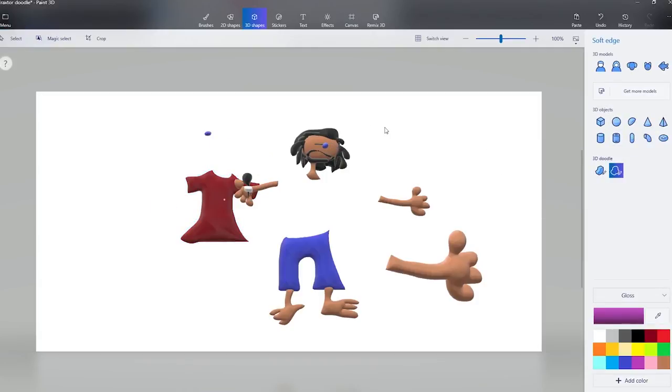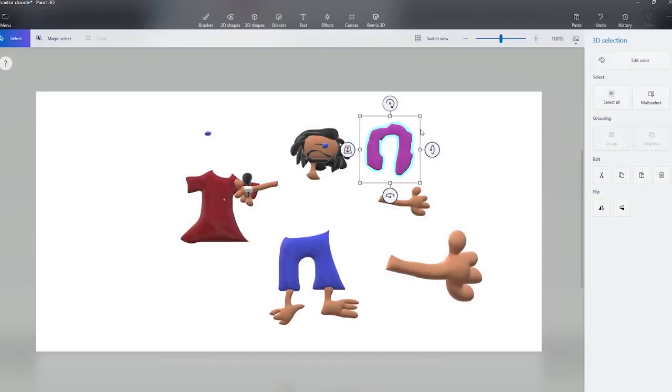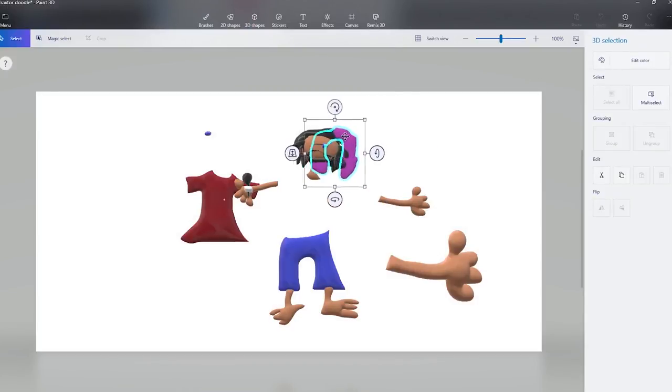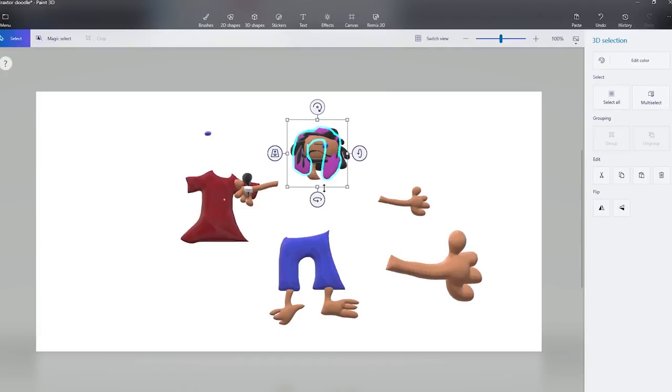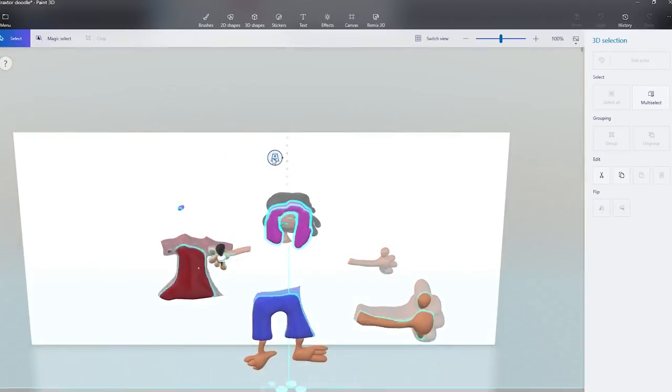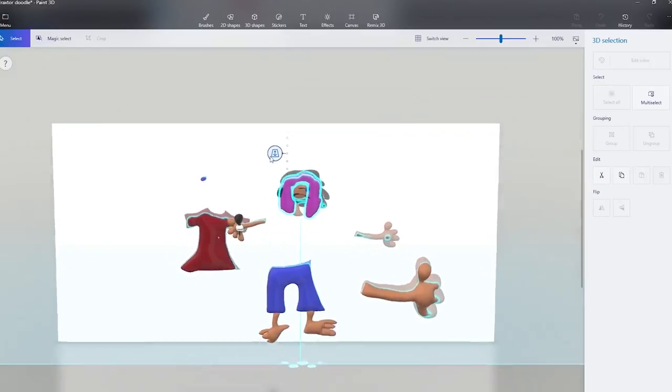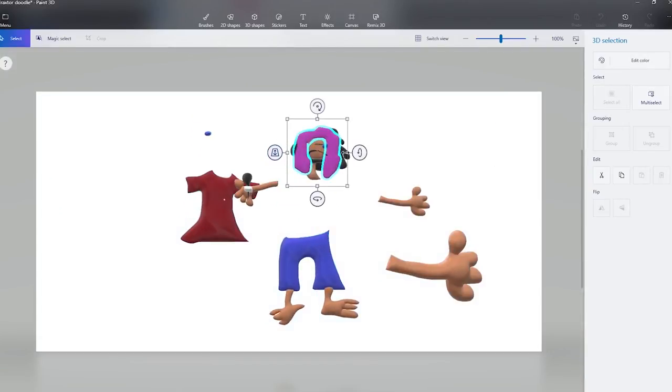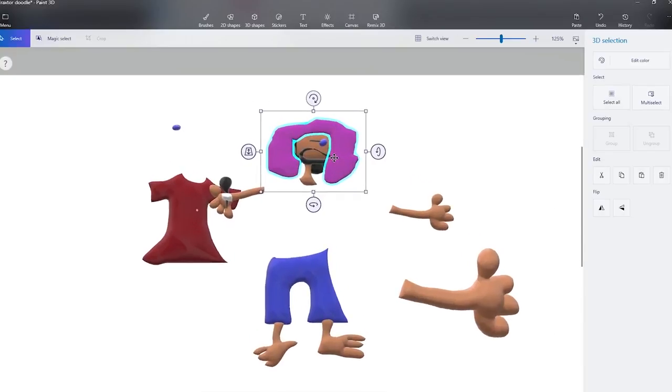Again, I can make new hair like this, just paint it into the canvas. Purple hair, why not? Let's put it here. It's behind in space, so I have to drag it forward, and it doesn't really fit the head. So this is how Doodle 3D works. It really suits my outsider art sensibilities, if you will.